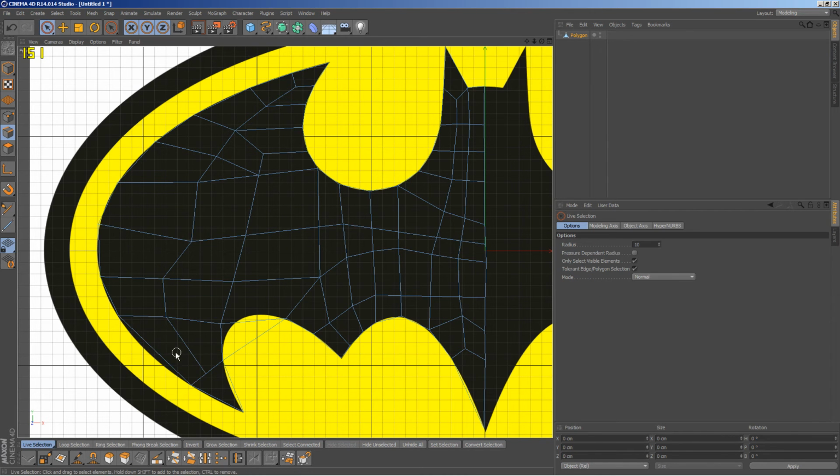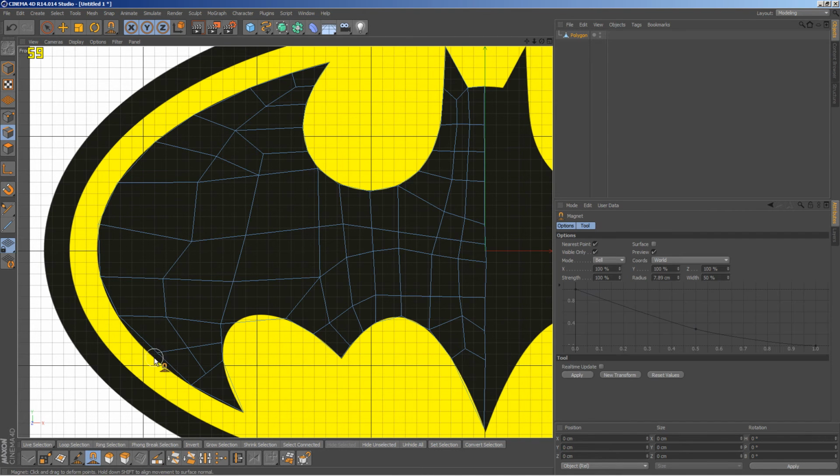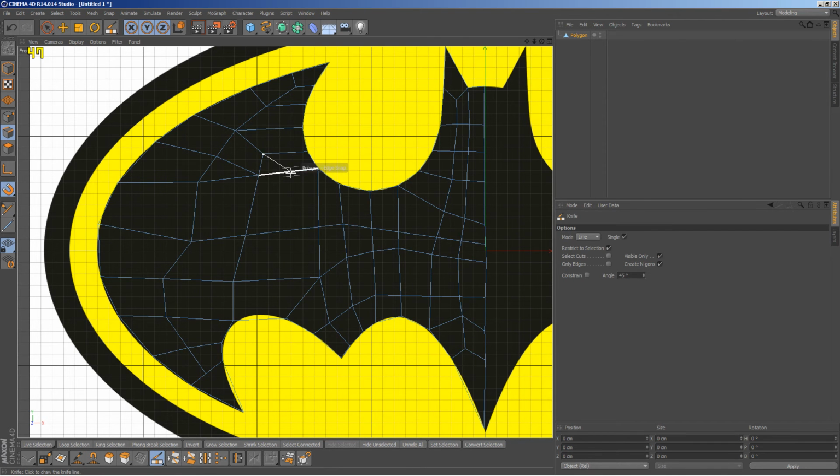Now it looks like we need another edge in here, so we can delete this edge and grab the knife tool and put an edge through there, grab the magnet tool, and we can just adjust these. So we need another edge in there, which ideally could come from there. So let's grab this tool and bring this down.